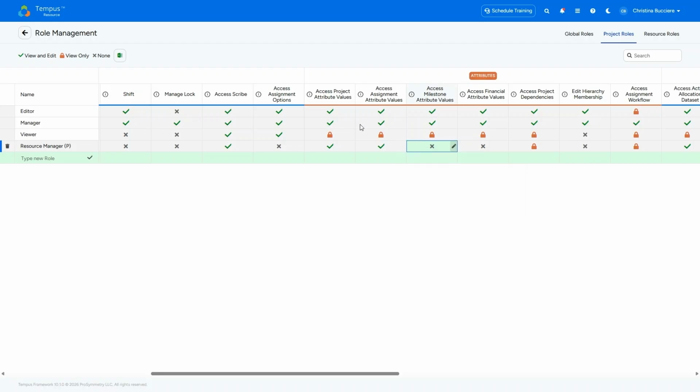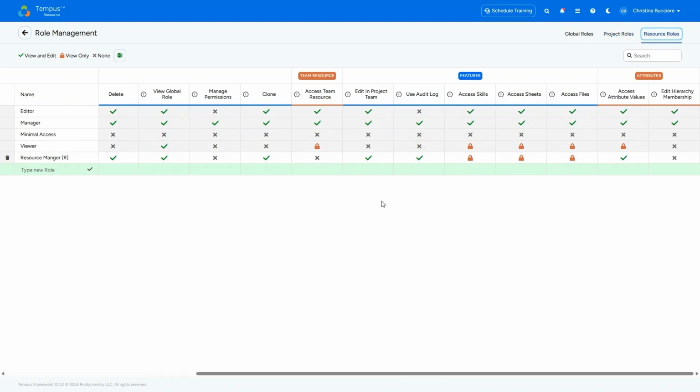Once you've done that same process for the project role tab, you will go to the resource role tab and do the exact same thing here. So you will add the role name as a new row, but this time insert an R next to it in parentheses, which stands for resource roles in this case. And then you will go through the permissions on this tab and decide, does this role need access to this permission or not?